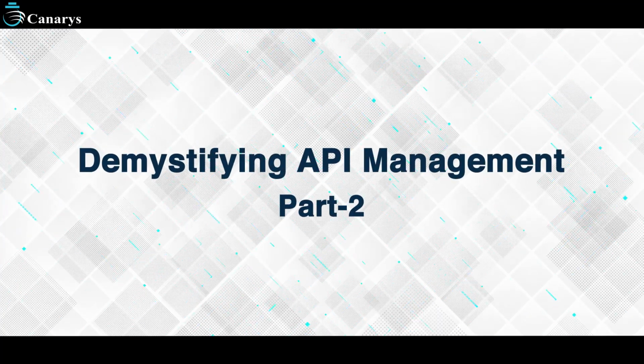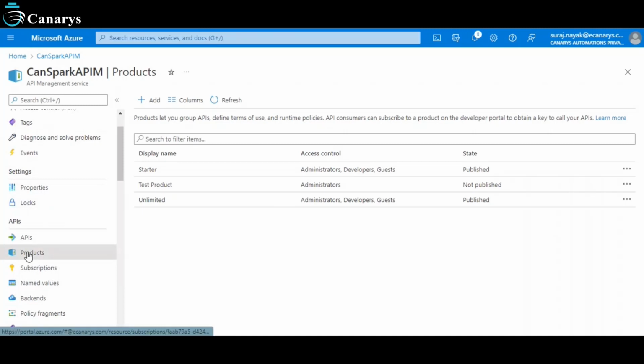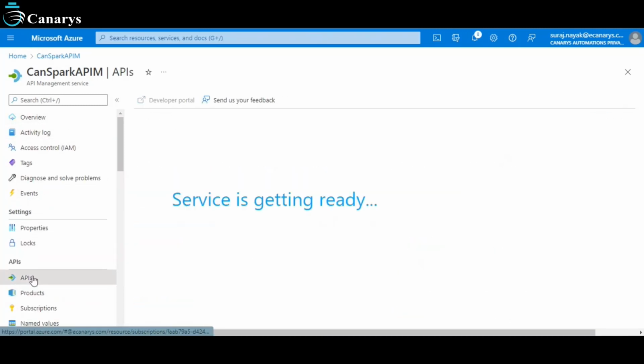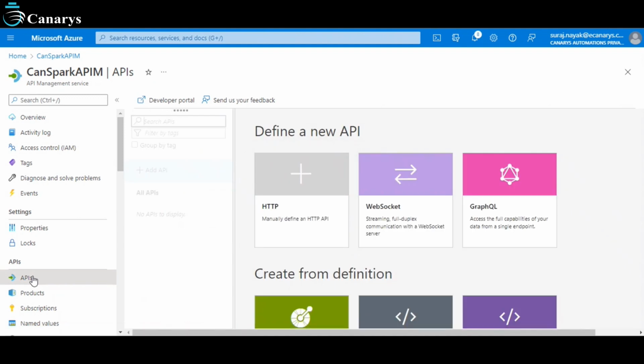What we'll be doing today is looking into a few more policies. Then we'll go into products, the developer portal, and app insights if time permits.